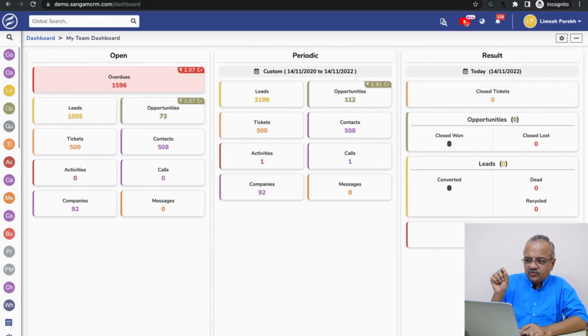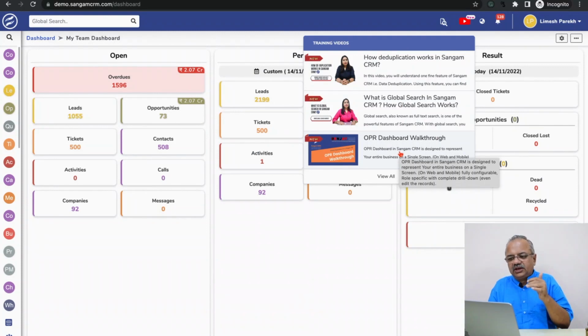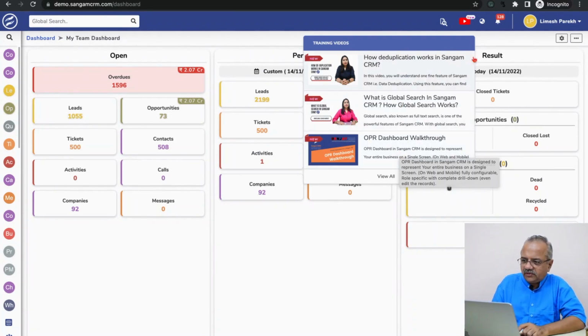Then you can see a video icon here, like YouTube. When you click here, you can see all the training videos here. These are the videos other than courses. The courses do have videos, but these videos are other than the courses. Here you can see the latest videos. It will also show you the videos that are relevant to the screen on which you are.